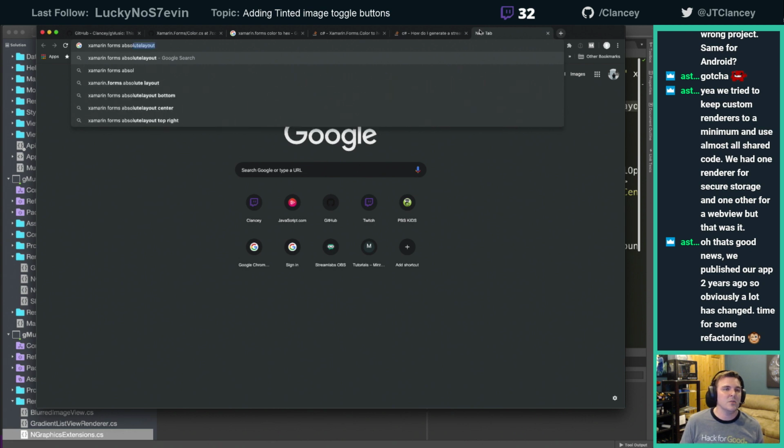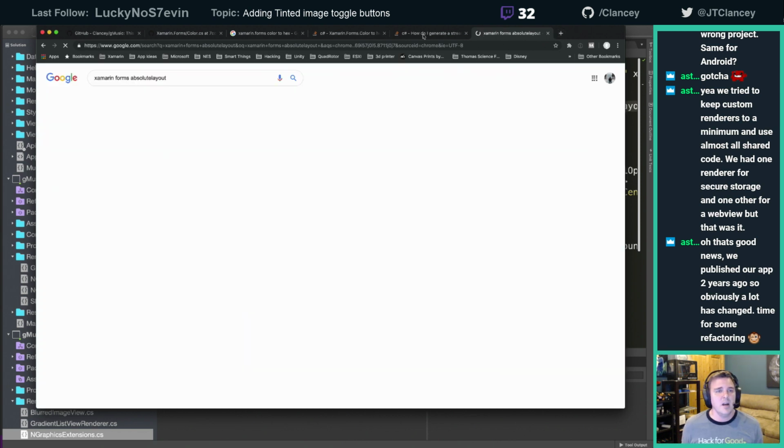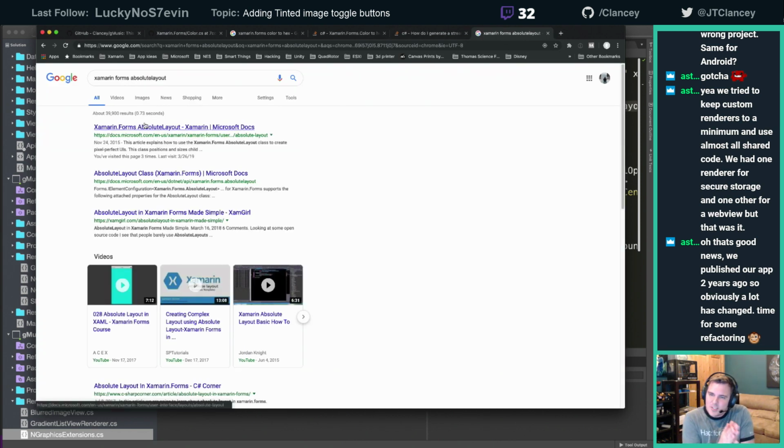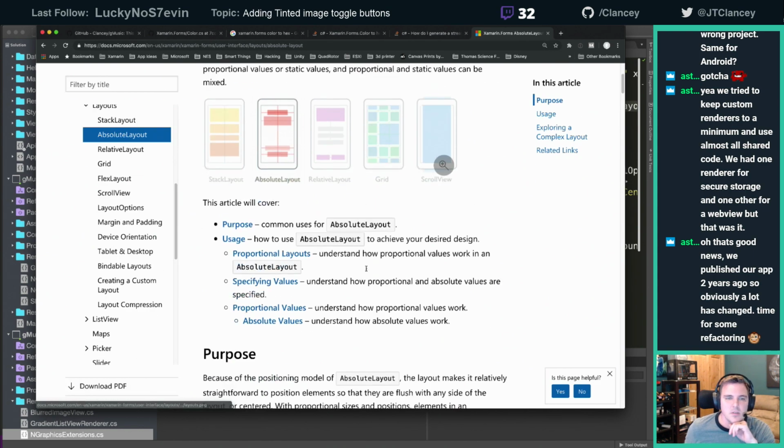Xamarin.Forms, absolute layout. Congrats on shipping. It was 2 years ago. Shipping apps is hard. Yeah. I like doing the first like 60 to 80%. That part's always fun, but that last part, it's brutal.